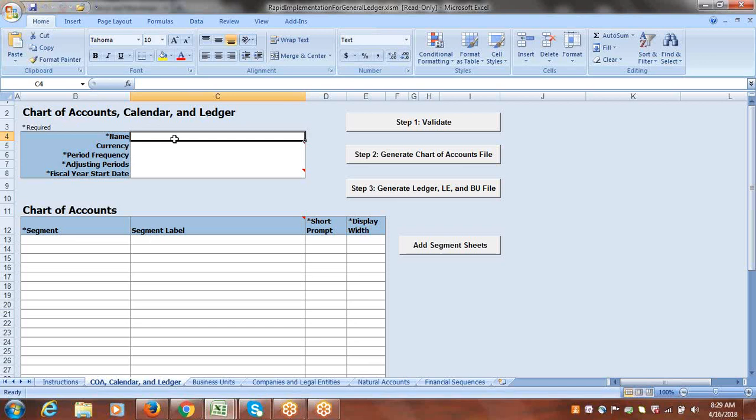Okay, so here we can give the name as Cloud RI, Cloud Rapid Implementation. That means now the system will create the chart of accounts, calendar and ledger with the same name. And the currency field is optional.